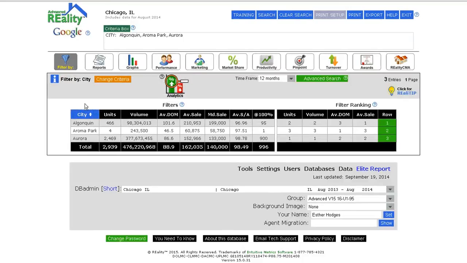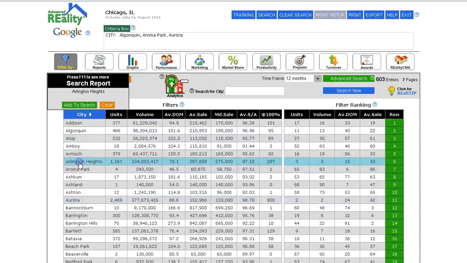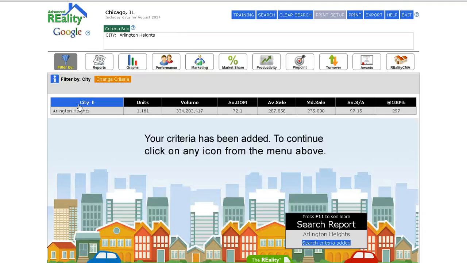Now, if you said, okay, I'm kind of done with this information, let's change again. I'd like to take a look at another city. Click on Change Criteria again. Clear them, and now you can start again, picking an entirely new city, zip code, district, or so on.